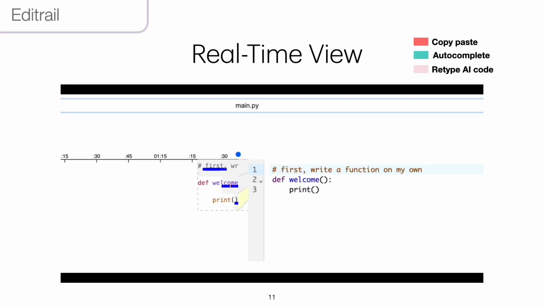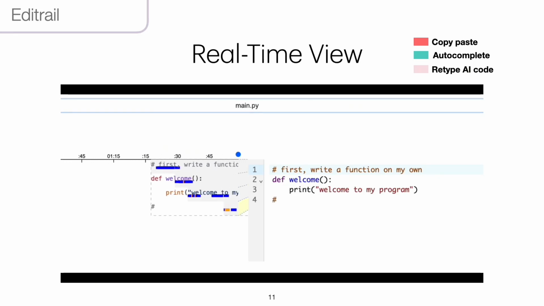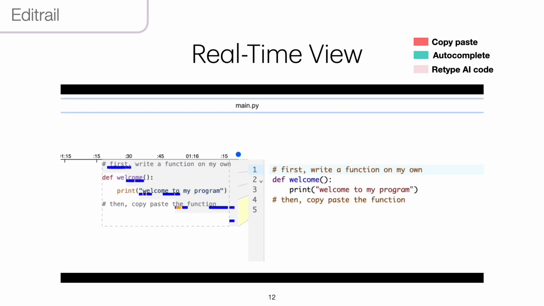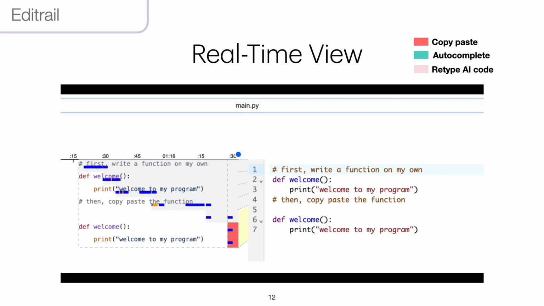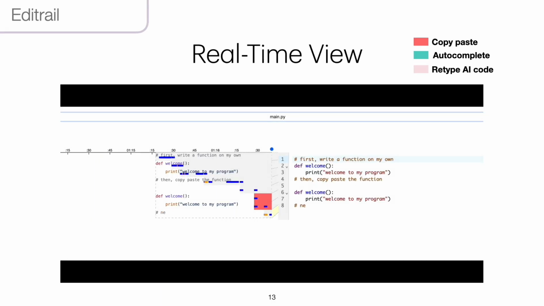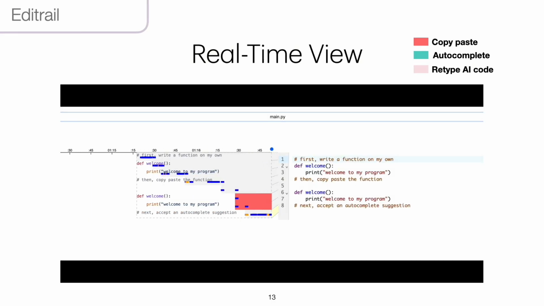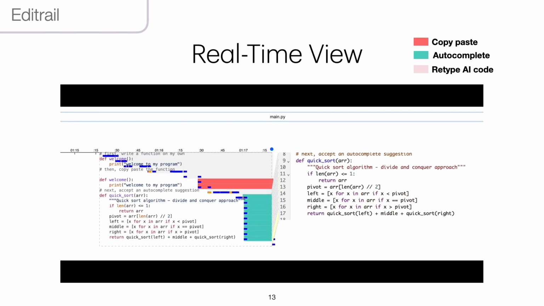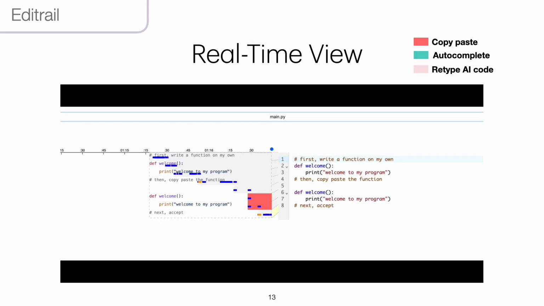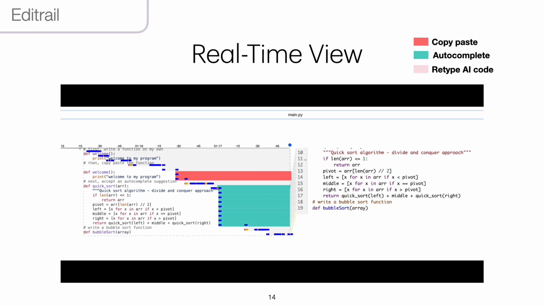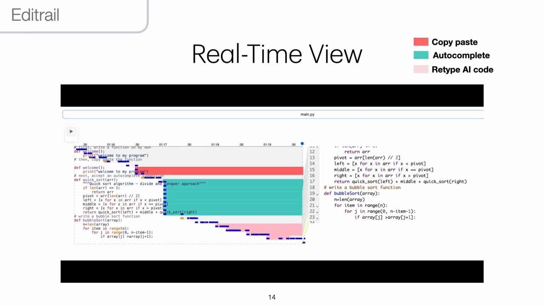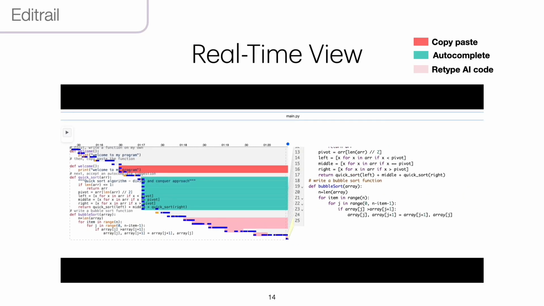The student starts by writing a welcome function on their own. The timeline background is in gray. Next, they copy-paste the function and the code lines are highlighted in red in the timeline. Then the student accepts an autocomplete suggestion on the quicksort function, with the code highlighted in green. In the end, the student writes a bubble sort function following what AI suggested. The code is highlighted in pink, showing it's similar to AI code but typed by the student.